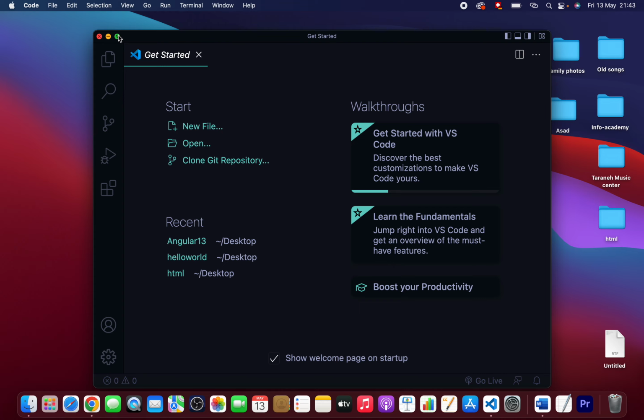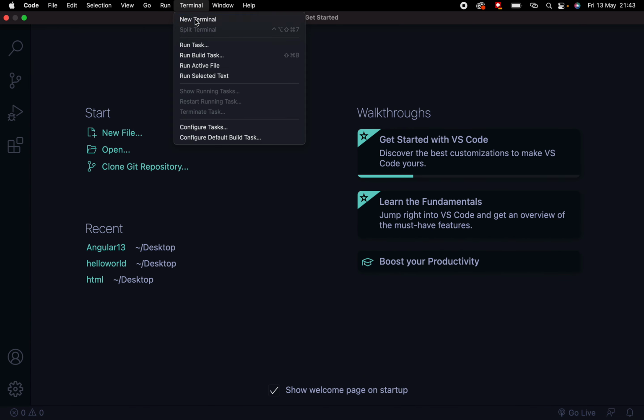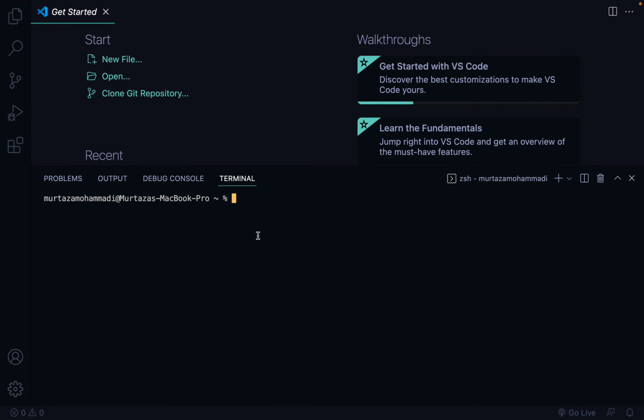Open your editor and click on terminal. So first I am going to create an Angular project. Okay, cd desktop. I am going to create an Angular project on my desktop, that's why I changed my directory.